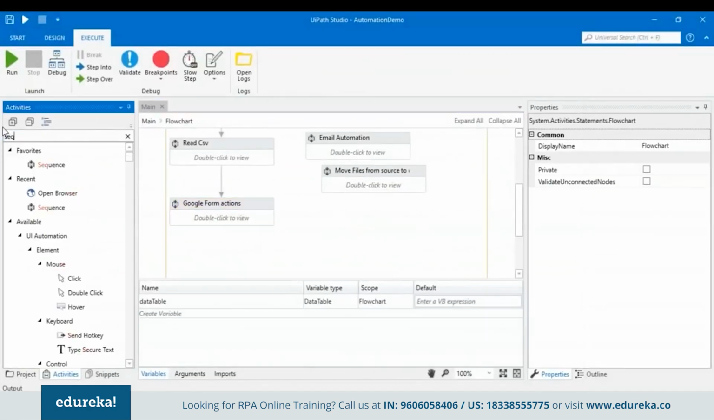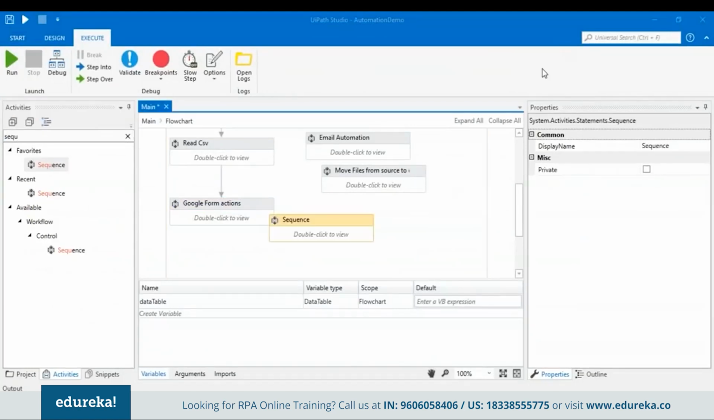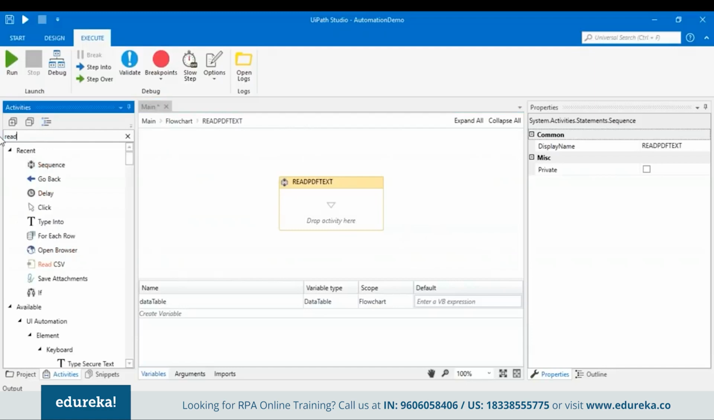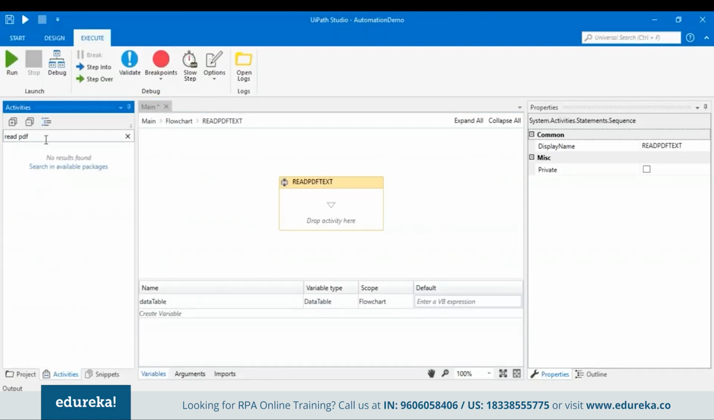And then I'm going to drag a sequence. And in this particular sequence, let's say, we name it read PDF text. And then I'll just double click on the sequence, and I'll just search for the read PDF activity.